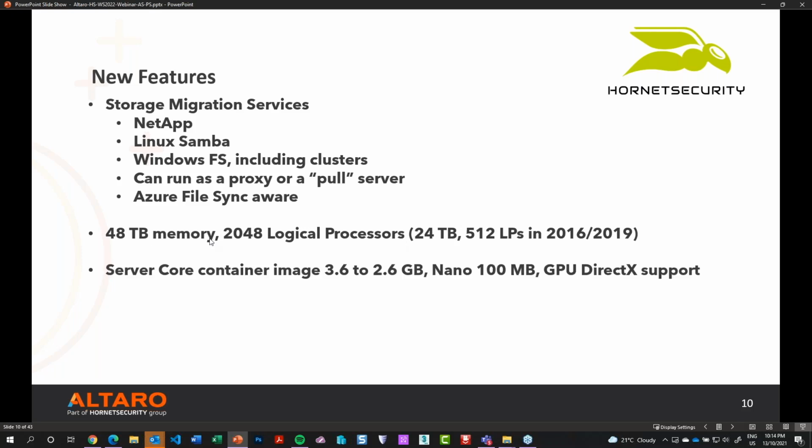The Server Core container images have been shrunk by about 1 gigabyte. The Nano Server container image for new applications is 100 megabytes. And we have GPU DirectX support in containers.